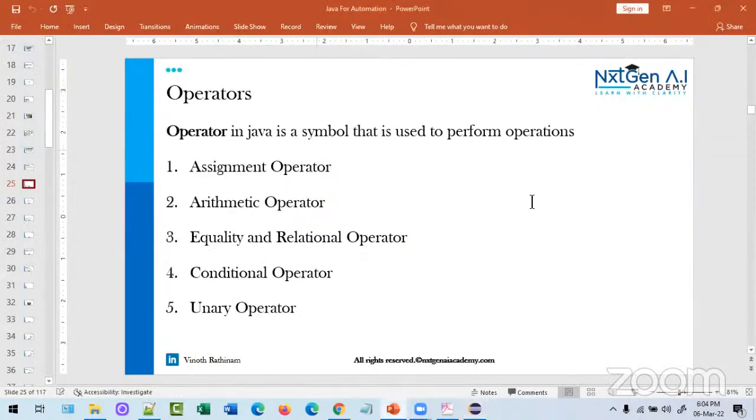Now we will move on to the next topic, which is very easy but very widely used in programming. And whatever we are learning now, even though it is for Java, the same explanation for operators and control statements is applicable for other programming languages also.